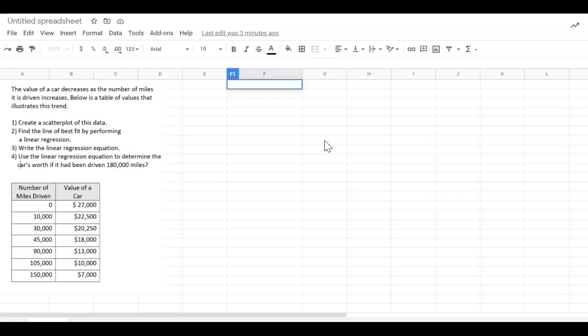And then we're going to get the equation of that line of best fit. In fact, Google Sheets is going to do that for us. And then we're going to answer some questions.